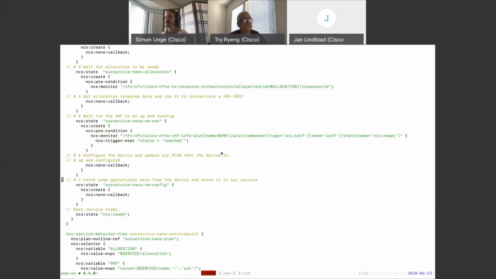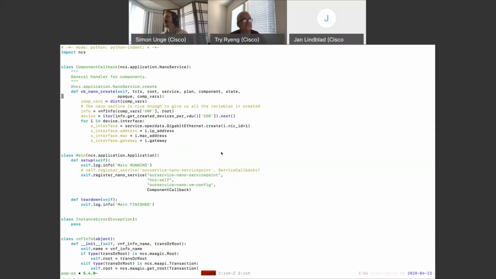And to do this, just to show you that you can mix code and templates, I actually went ahead and did this in Python. So I registered this Nano service in Python instead. So the VM config component state of the self component calls this snippet of code. And this time, the only thing we do, just like we did in the Python example, is loop through all the interfaces and store them in our service. And that's it for the service.